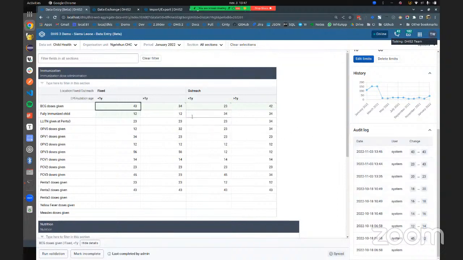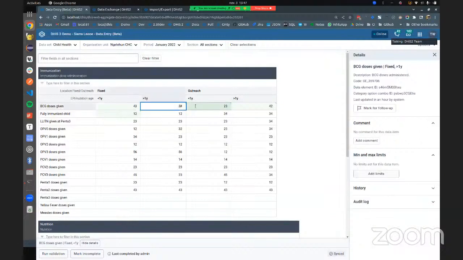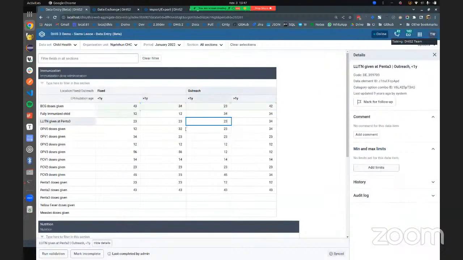And again, you can also tab along the values, and you see this side panel basically updates as you scroll through the form like this.